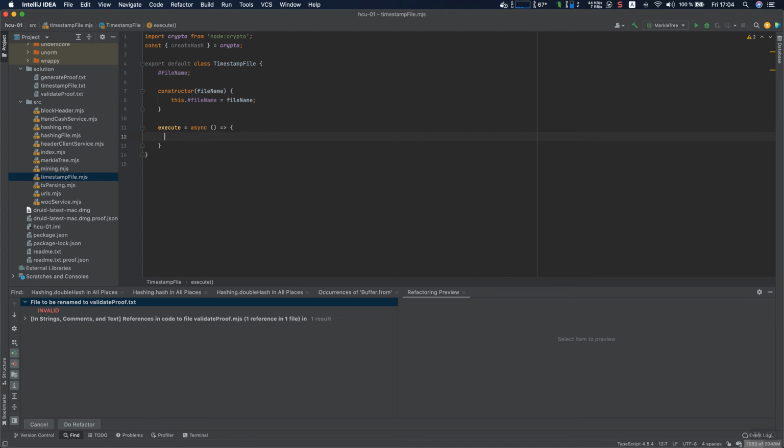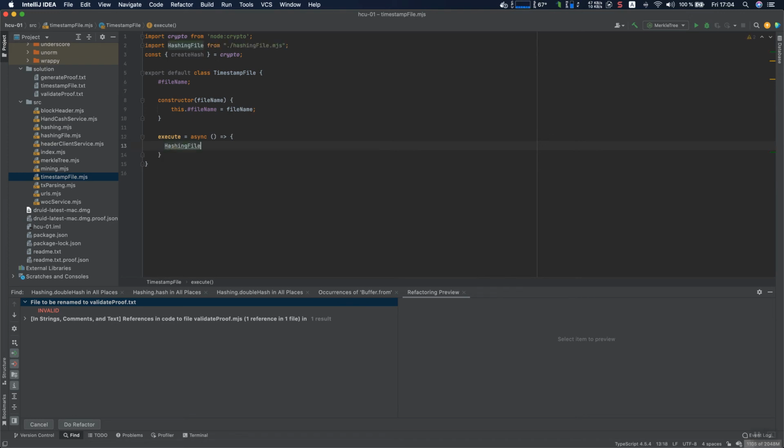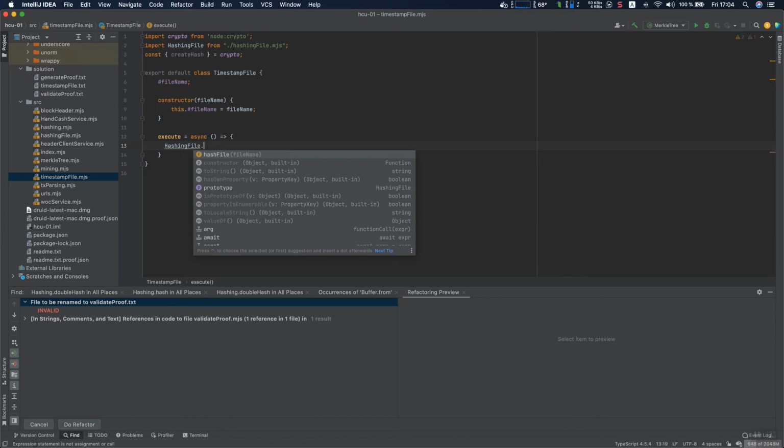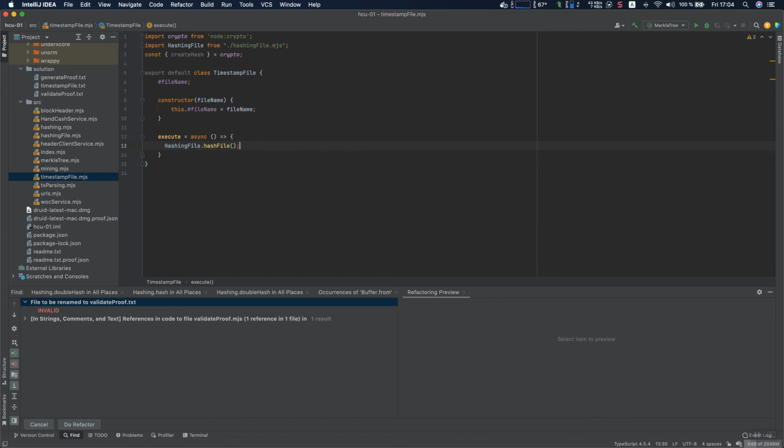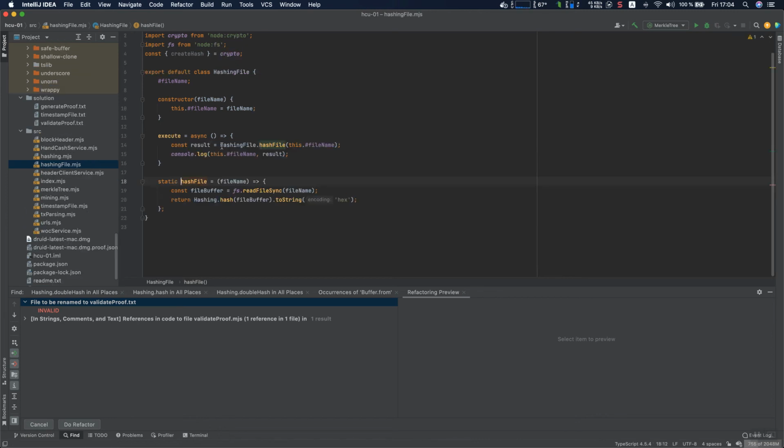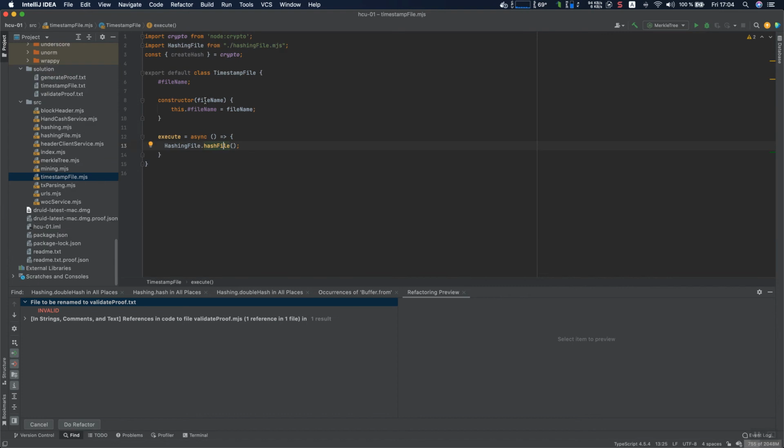So first thing, we want to hash the file, right? So I already did that. So hashing file, and there's a function that is called hash file. So let's look at it. It wants a file name. Okay, that's very simple. I'm just gonna give it to the function, and the result is a hash, right? So the second thing that we want to do right now is store this on blockchain.